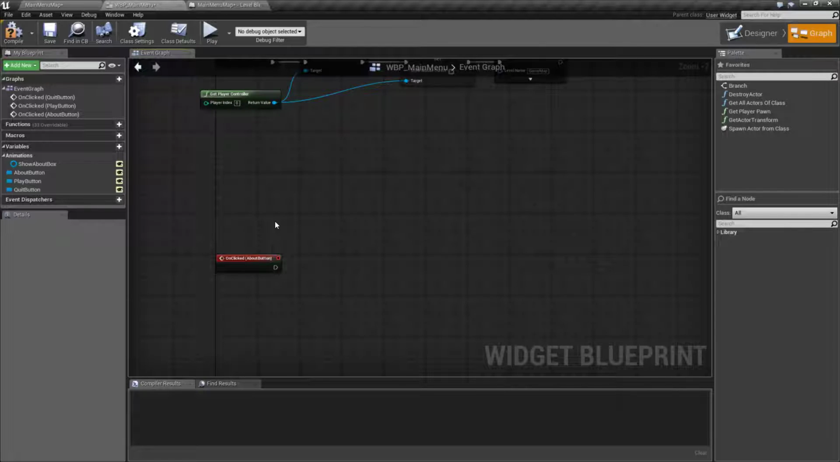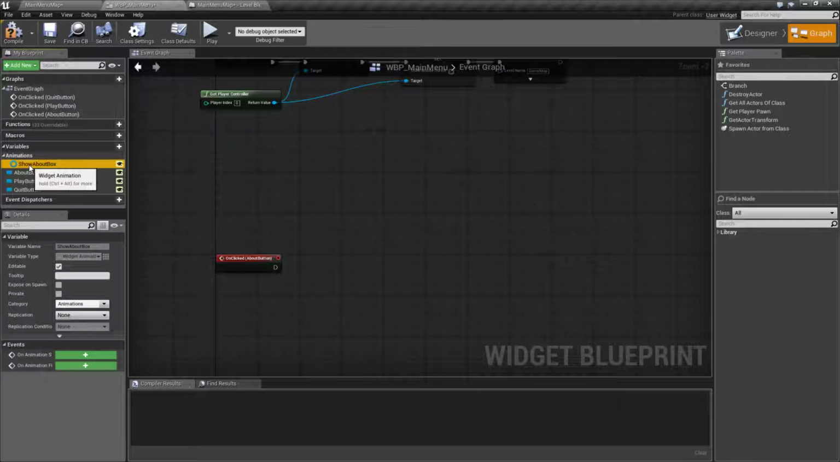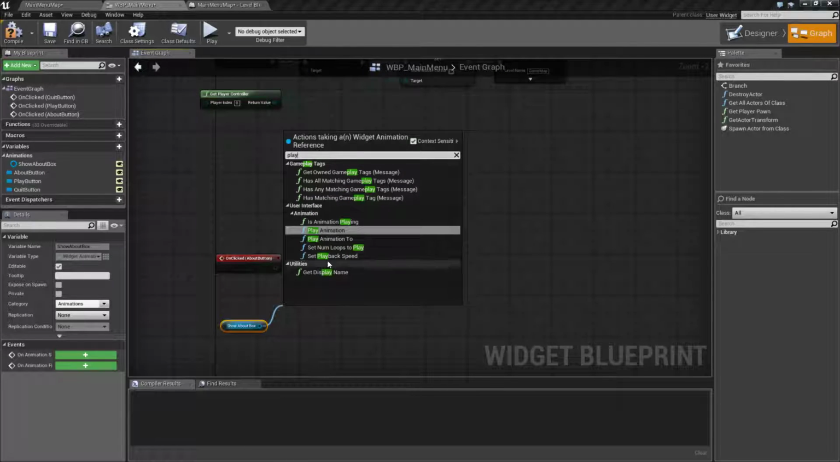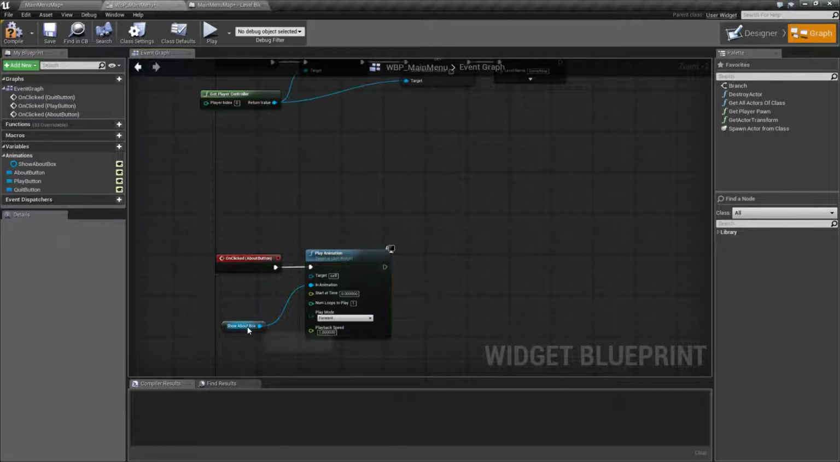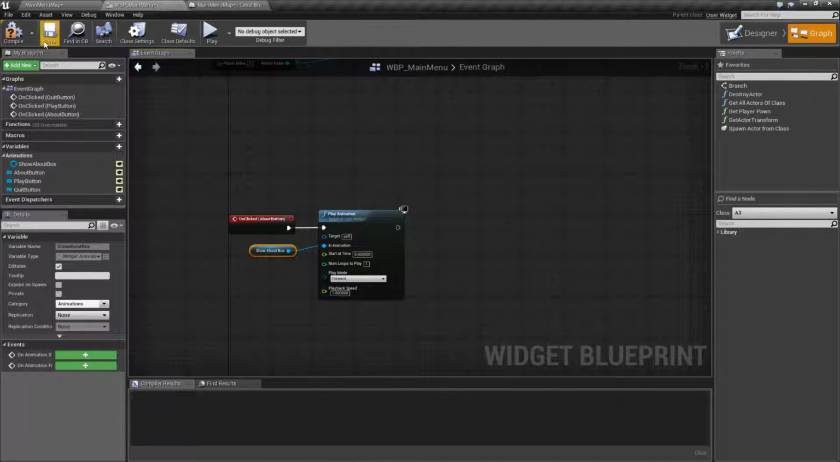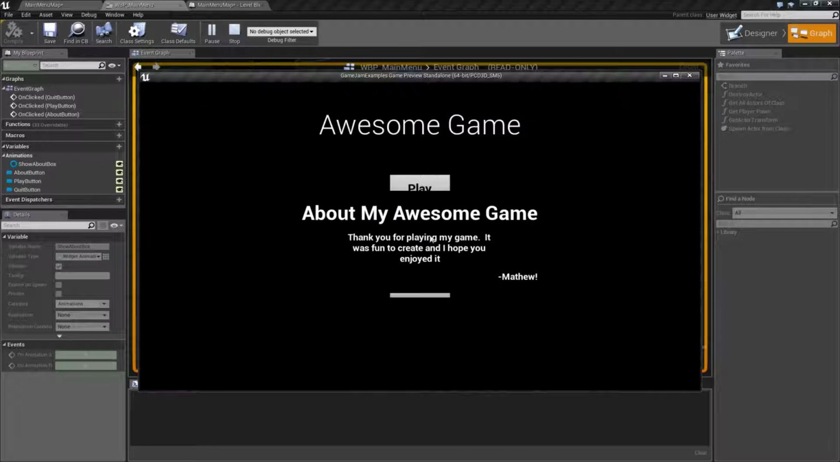Now, animations are weird inside of UMG. It basically adds them as a component to the UMG widget. So you get to them from here. So we grab our animation from here, and we would play. And we're going to play our animation by default. Oh, here we go. From the start. Right, like that. So we're going to play our animation from the start when we hit the about button. Let's see if that works.